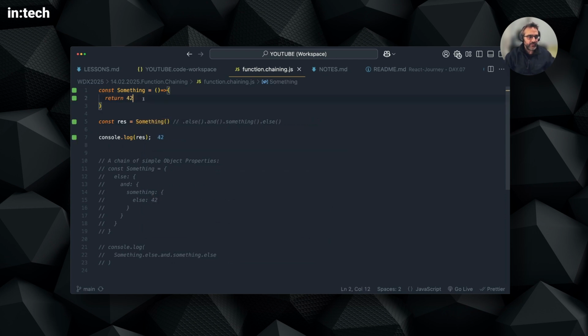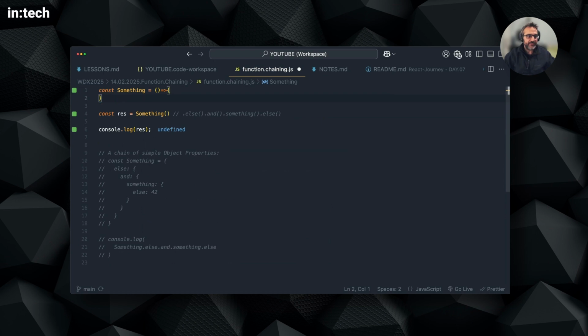Okay, we will return 42, but now we'll keep it like this. So let's move on to the next part, to the else. And this is our first chained function. So now I know that something is undefined. And when I try to chain a function, when I try to access a property of undefined, I will get this message: cannot read properties of undefined reading else.